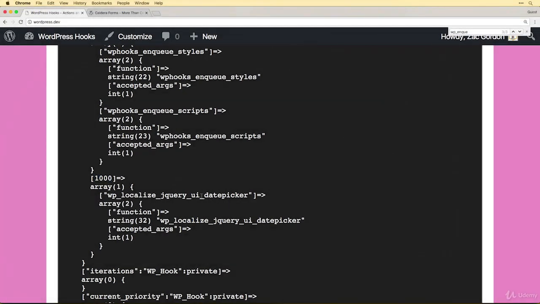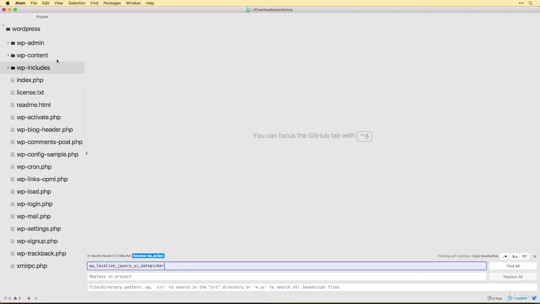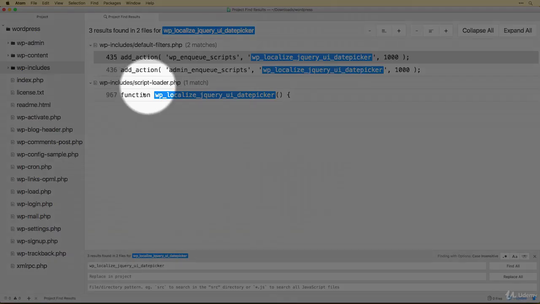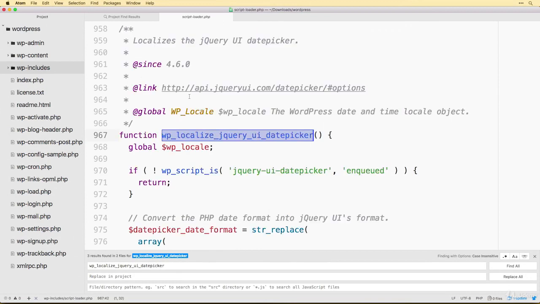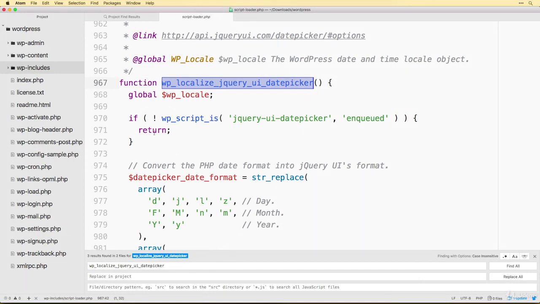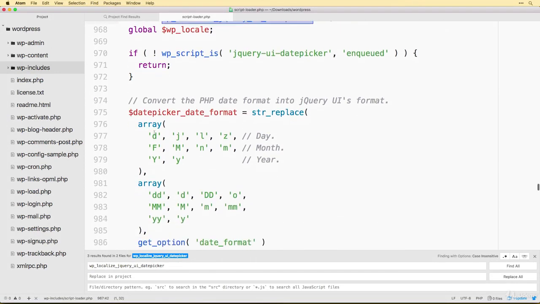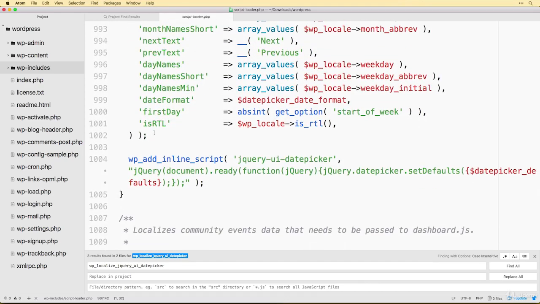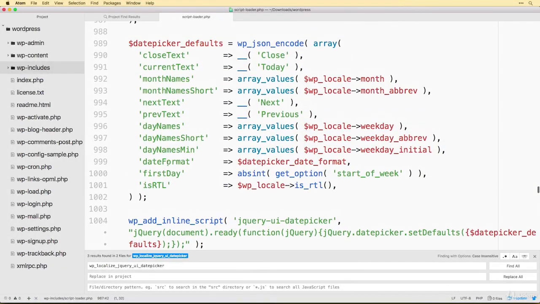Now, if you were to do some digging and simply copy and paste this into our simple download of WordPress here, and search through that, we could see here in script-loader we have a function called wp_localize_jquery_ui_datepicker that is part of WordPress core, and what it's doing is saying if the jQuery UI datepicker is not loaded, then stop. So it doesn't do anything if we don't have the jQuery UI datepicker. However, if we do have it installed, it'll do some customization of the date format and then add that code inline on the page so that it works properly.